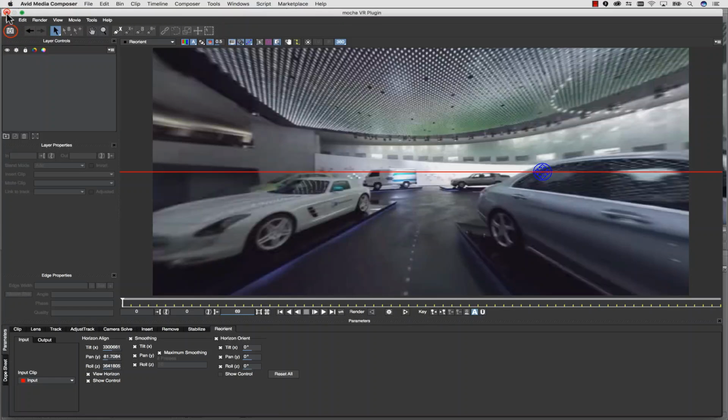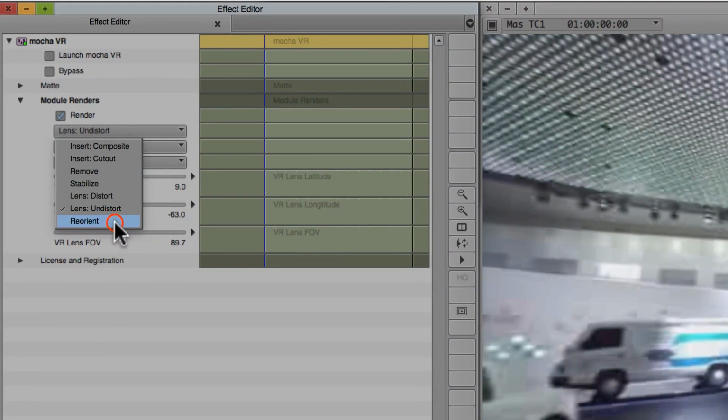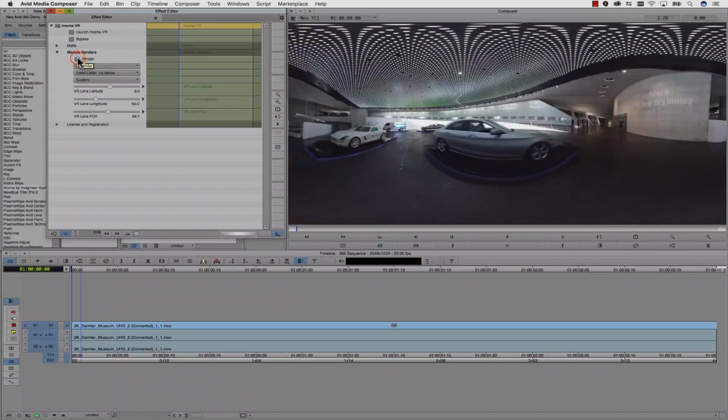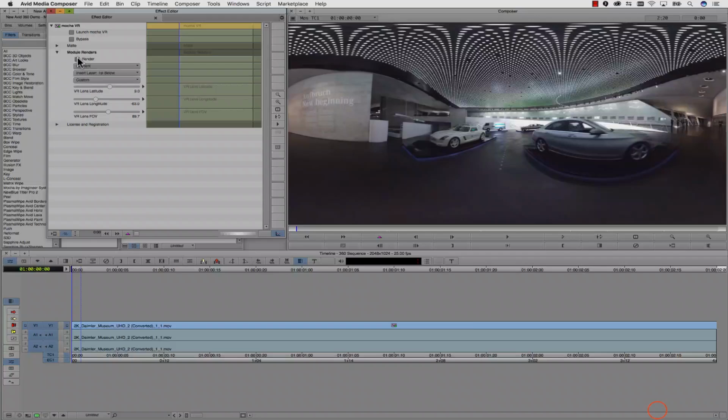I'm going to hit save and close. And now I'm going to select Reorient. Now my shot is reoriented so that when I render, the user will be exactly where I want them to start out in the shot. So here's our before, and here's our after.